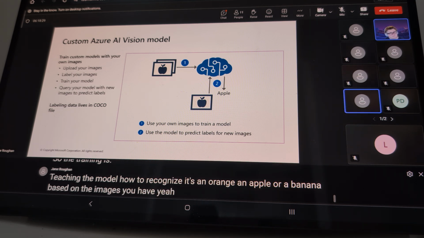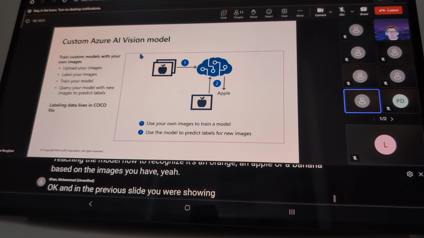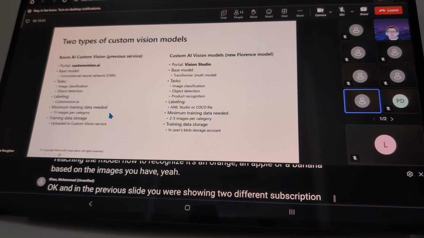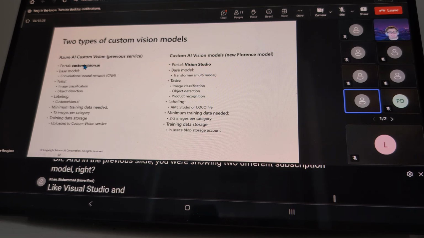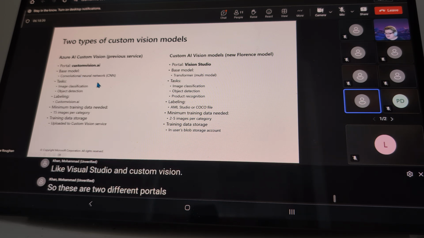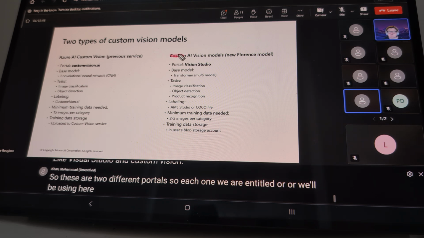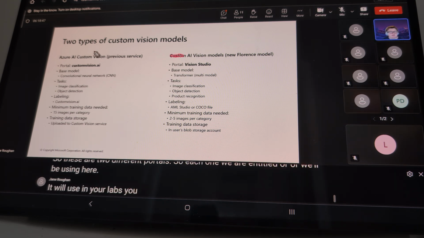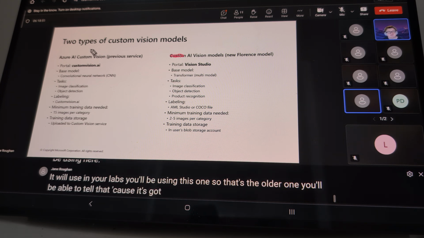Okay, and in the previous slide, you were showing two different subscription models, right? Like Visual Studio and Custom Vision. So these are two different portals. Which one are we entitled to or will be using here? You'll be using this one in your labs. So that's the older one. You'll be able to tell that because it's got a hummingbird on the front of that one. That's how I always recognise that one.